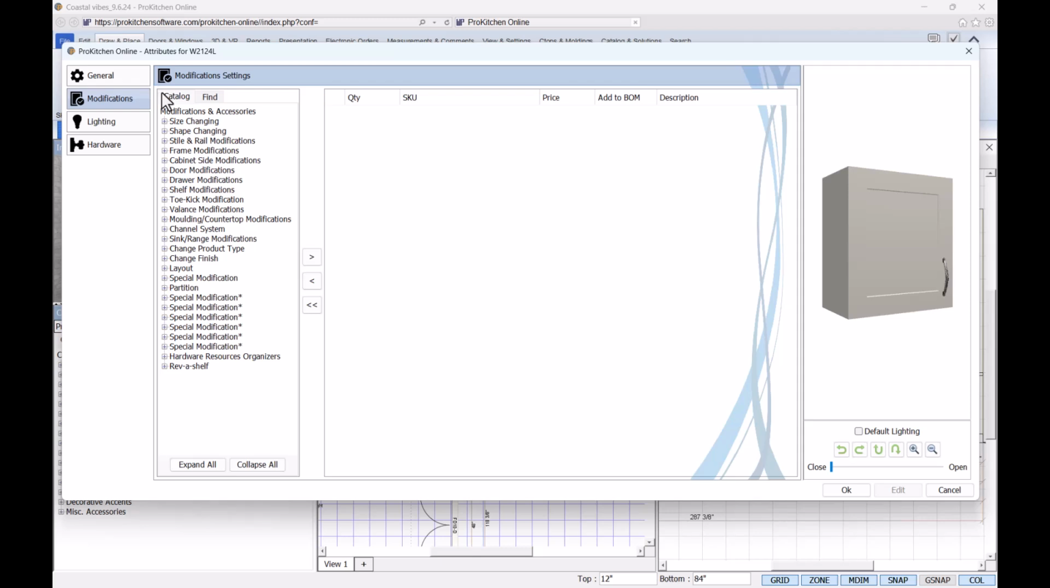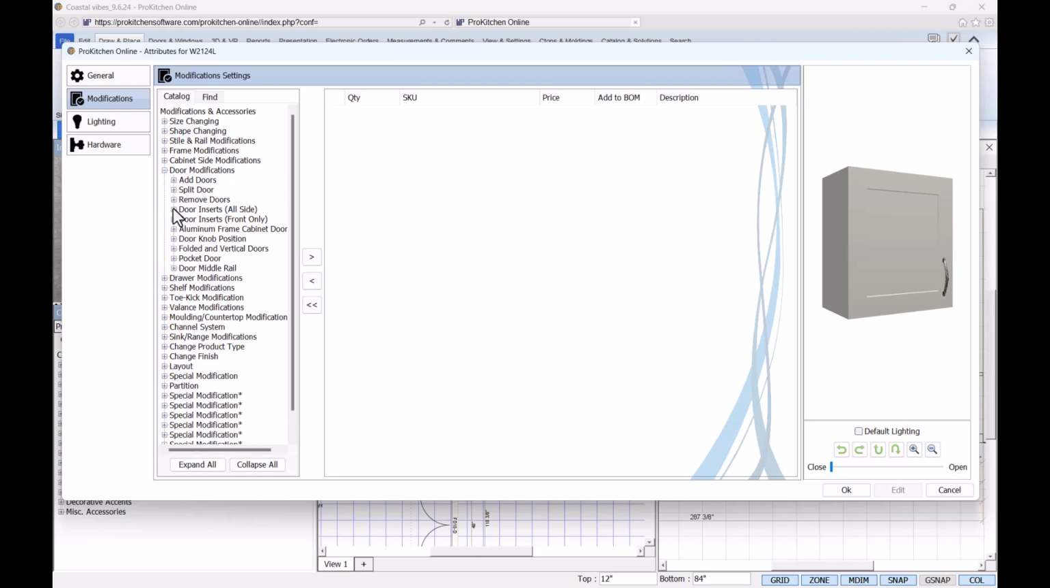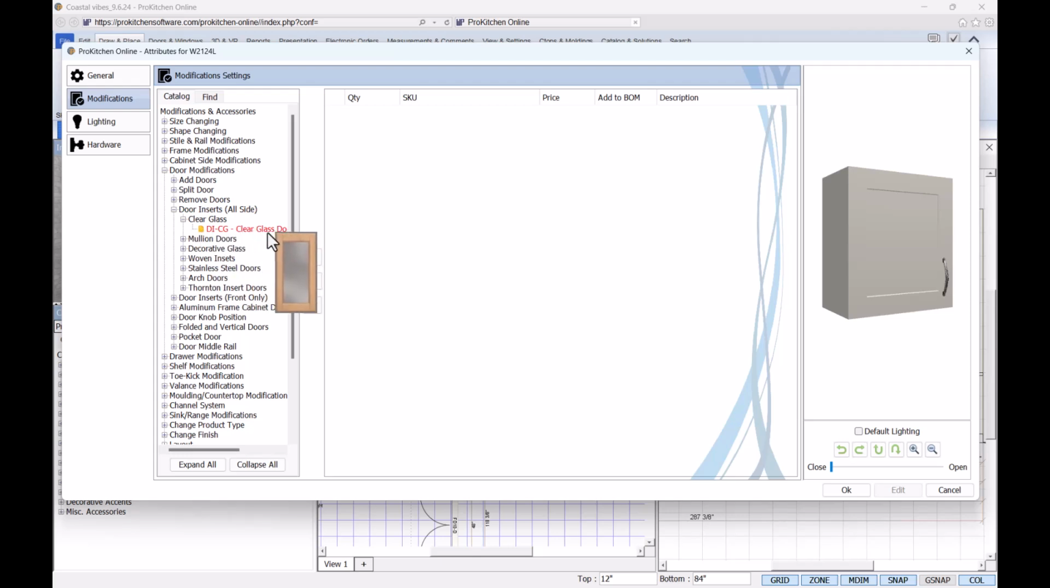From the left panel, navigate the Modifications catalog tree by clicking the plus sign to the left of each desired folder to reveal any additional subfolders until selectable options appear. Hovering over the options will display a thumbnail preview of the modification. Left-click to select the modification and highlight it in blue.